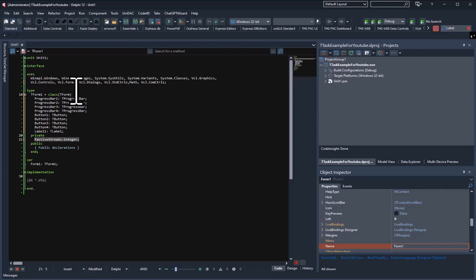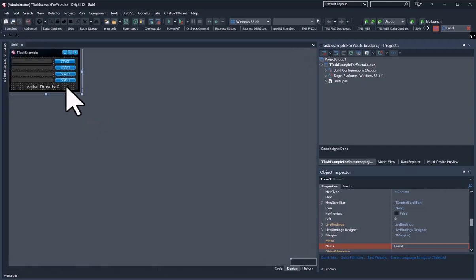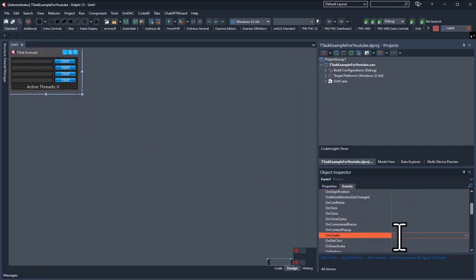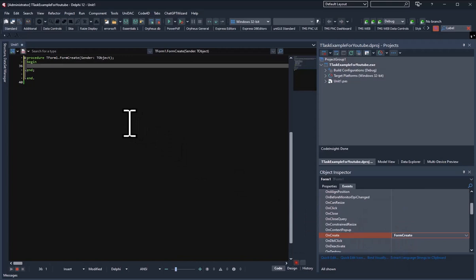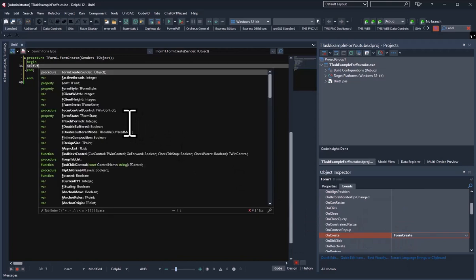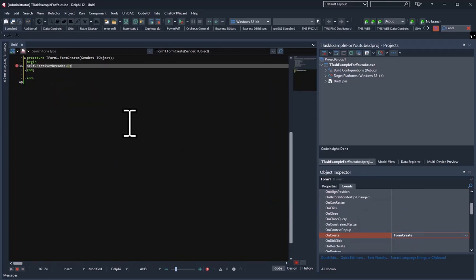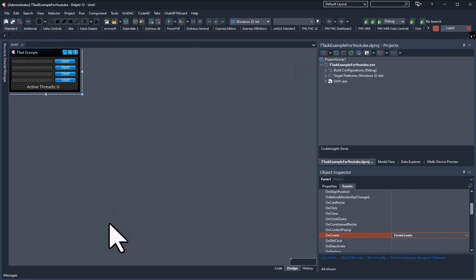So whenever the program starts, let's go to the onFormCreate event procedure. When the program starts, we want to say Self.fActiveThreads is equal to 0, because there's obviously nothing started when the program runs, first off, right? So now that we've done that, let's start programming our buttons, okay?